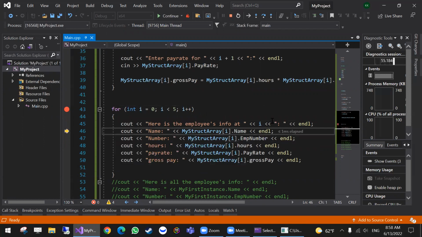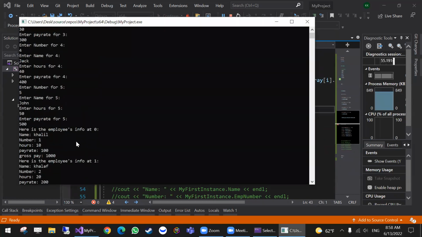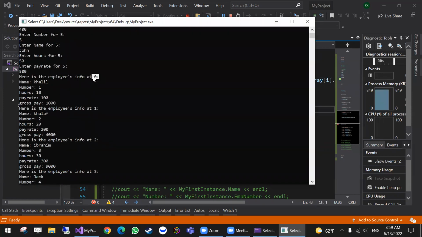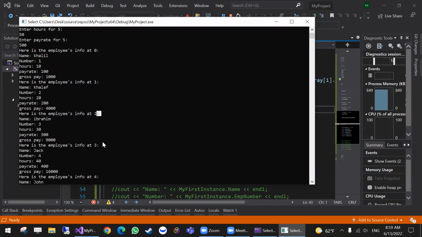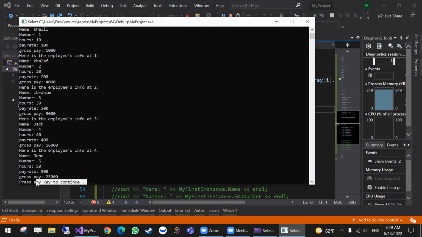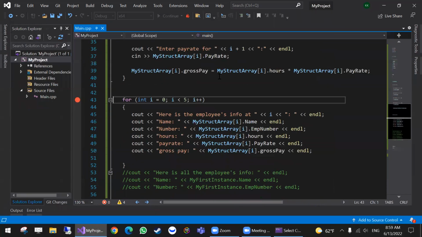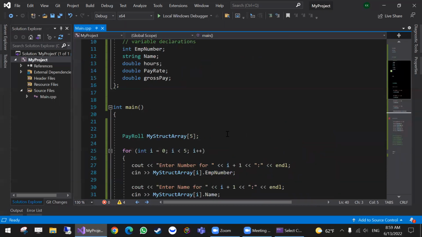So this will go over them one by one and display the info. So here is the info. Add 0, add 1, add 2, add 3, add 4, and done. So this is how to have arrays of your struct.